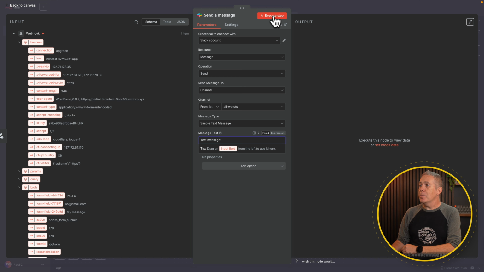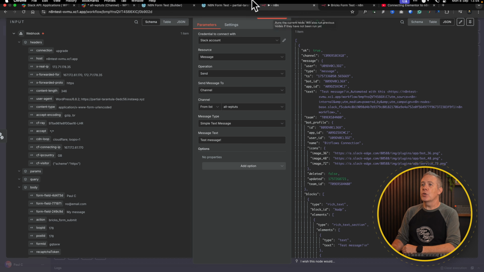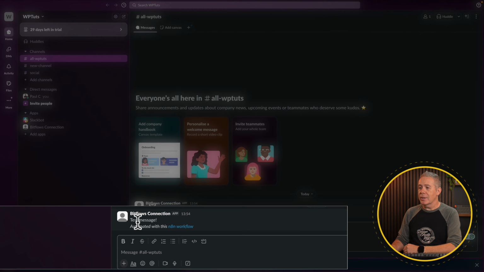Click execute step. Providing everything is okay, we'll then see the input on the left-hand side, which is from our form, and the output on the right-hand side, which is the data being sent over into Slack. So let's now jump into Slack. And as you can see, inside my all WPTuts channel, we've got the test message in there. So everything is connected and working the way we need.